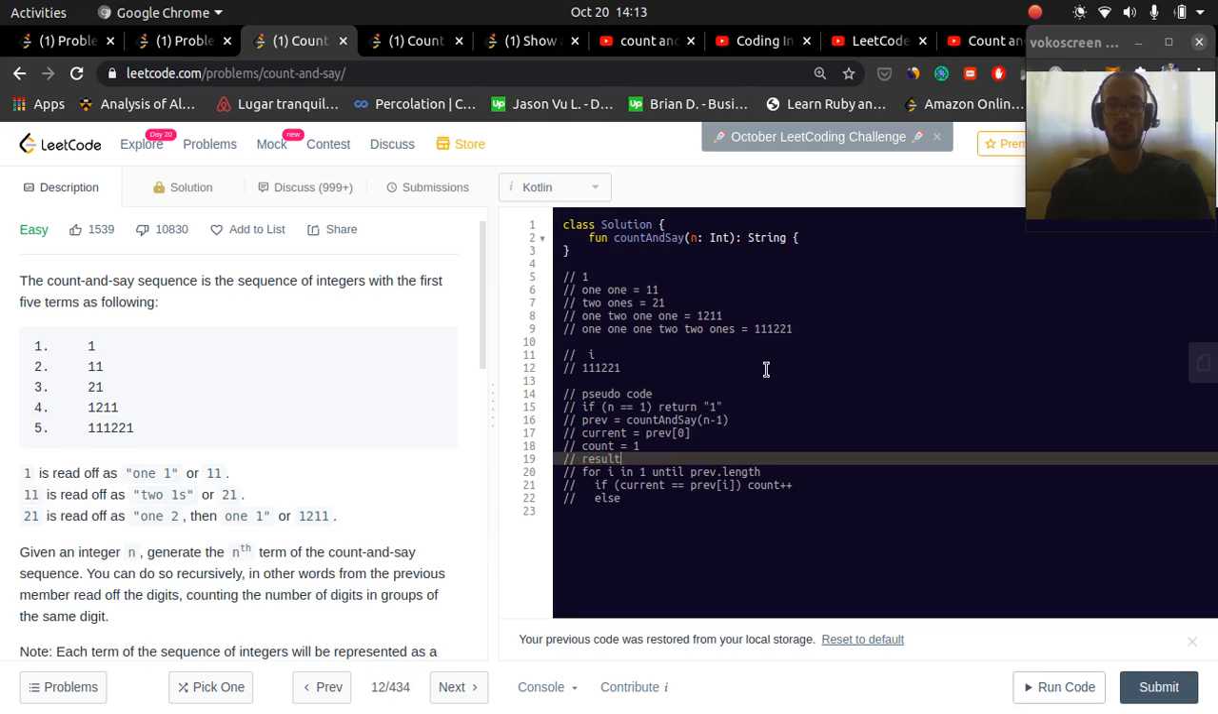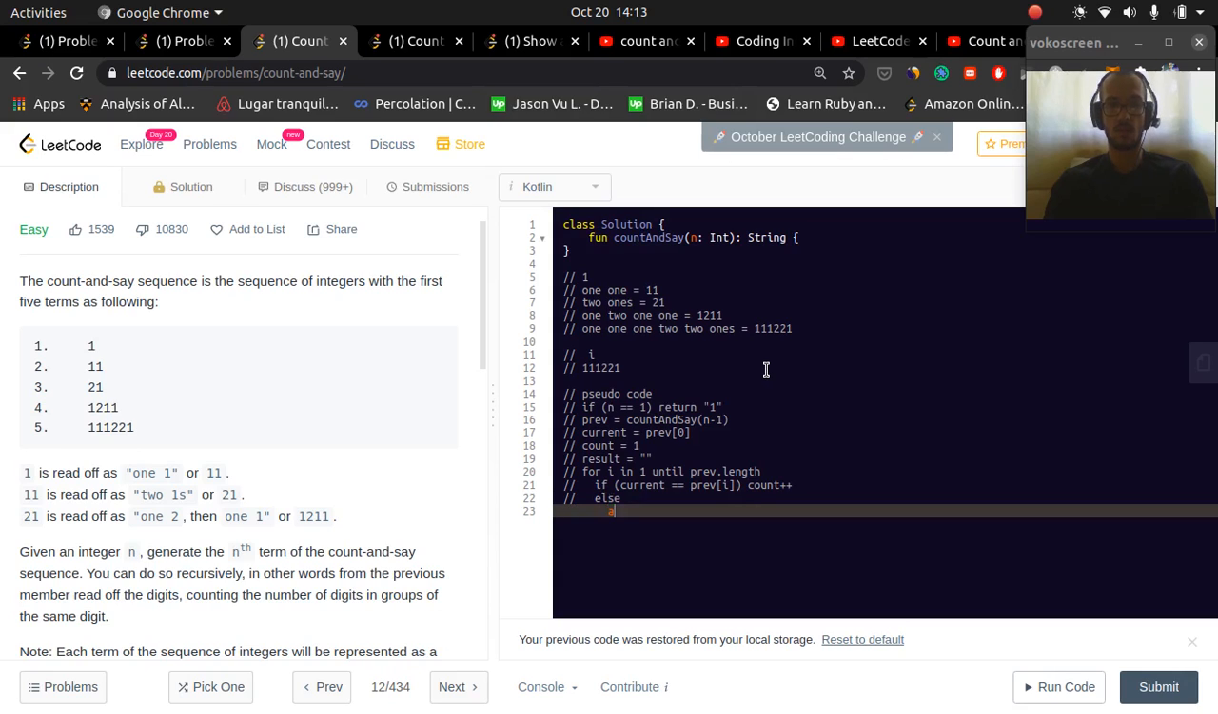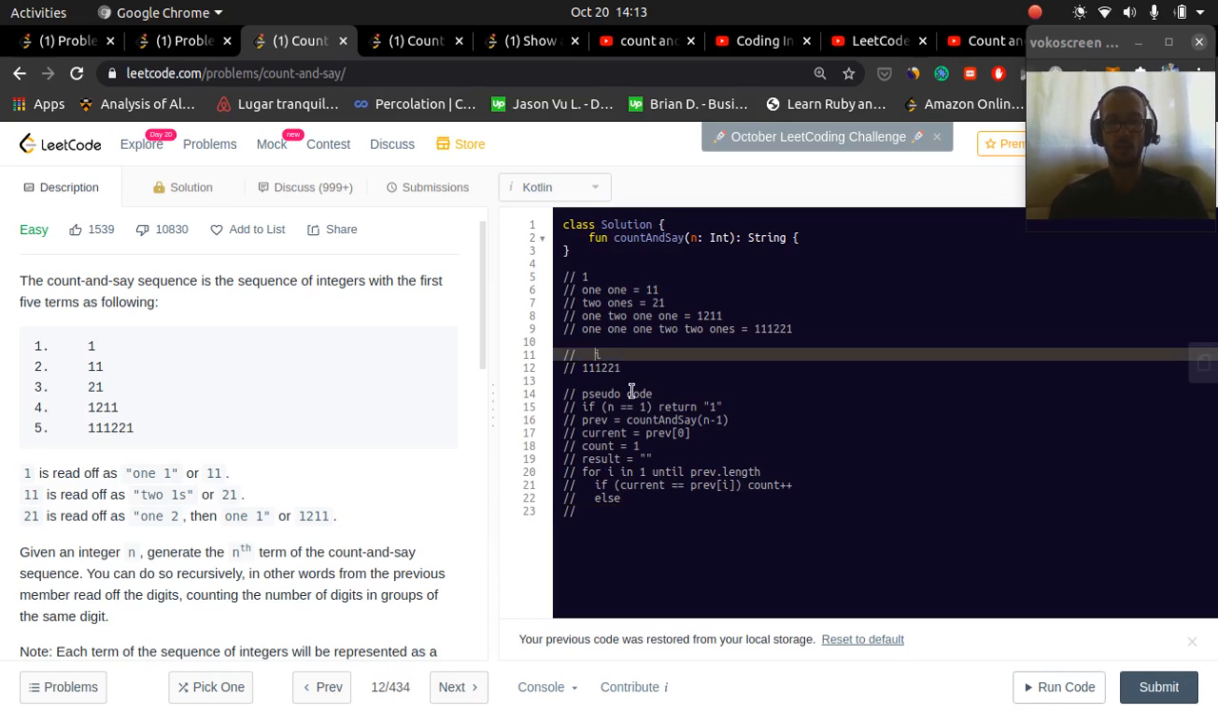Say result equals an empty string. We're going to say result, oops, we're going to append. Let's go through this in our example. So i is 1, count plus plus, count equals 2. So now i is going to move up 1. Okay, i equals 2, and current 1 equals 1. So count is now going to be 3. So now i is going to move up 1.